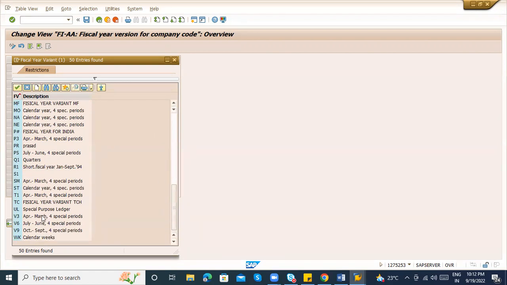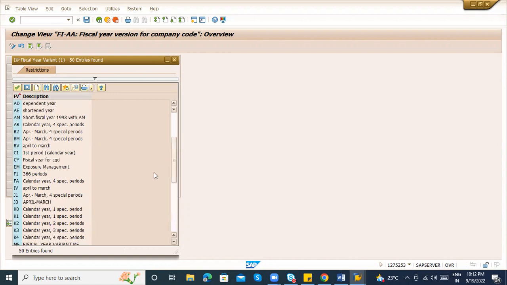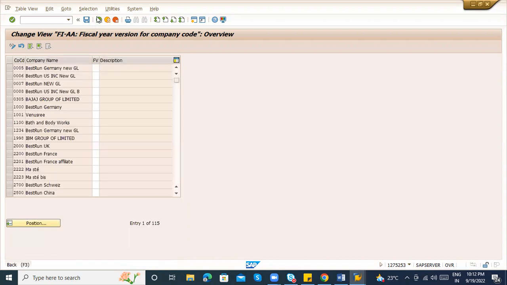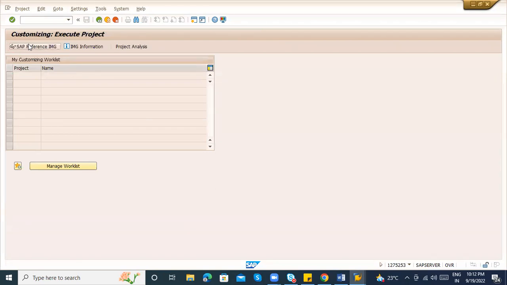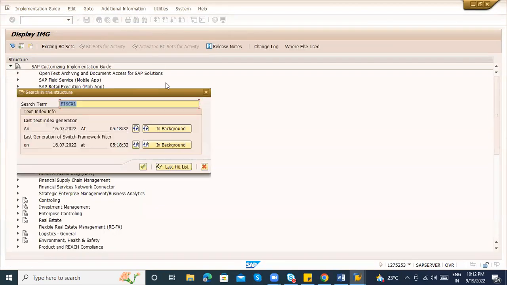So when it is V3, it is April to March for the Indian calendar. But when it is K, where is the K? There should be a K. Okay, K1. So when there is a K3 or K4, this is January to December. That will be assigned to our company code. Again, let's see here.